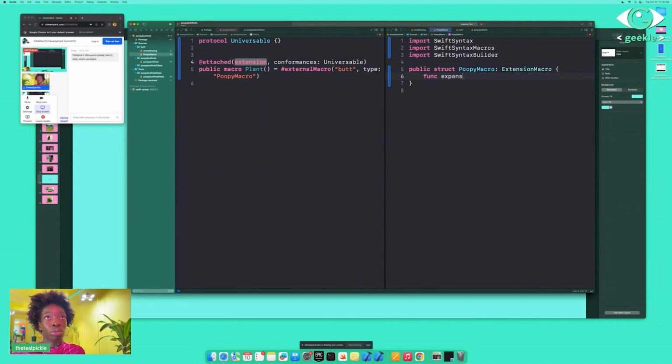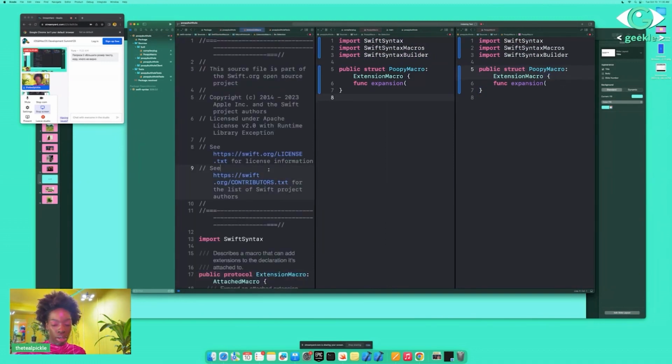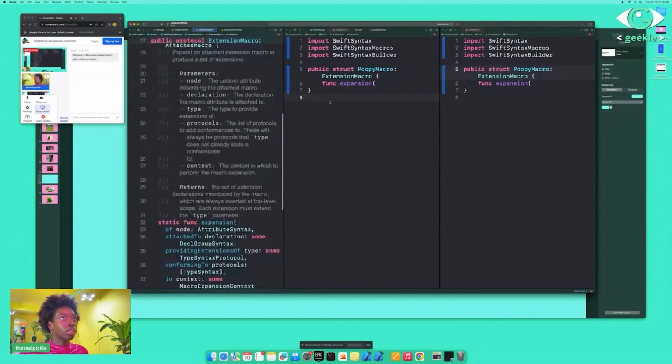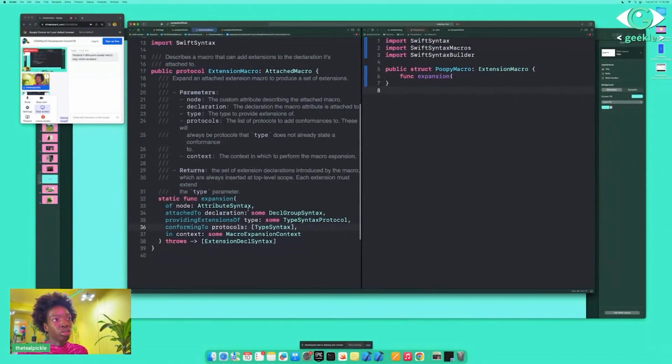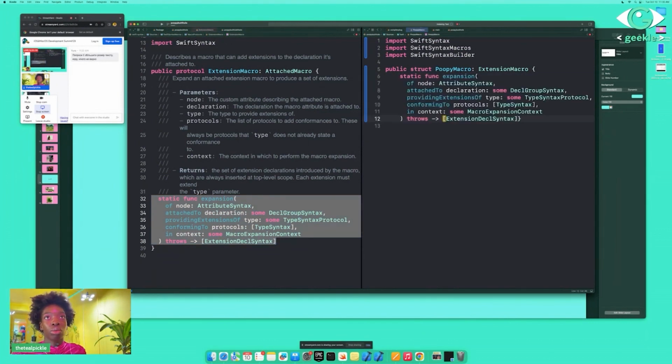You see on the left side, I'll close this pane. We have our extension method, which we must conform to. So we're going to grab that, and we're going to implement it on our right side for our poopy macro.